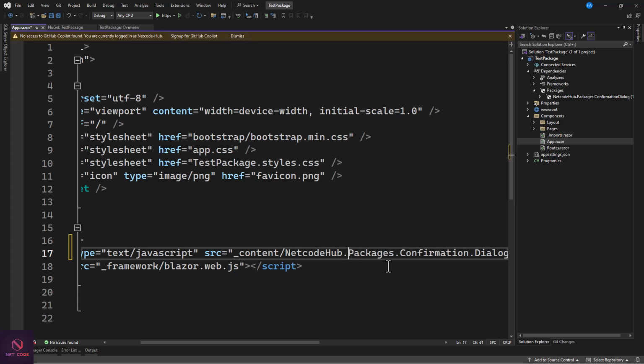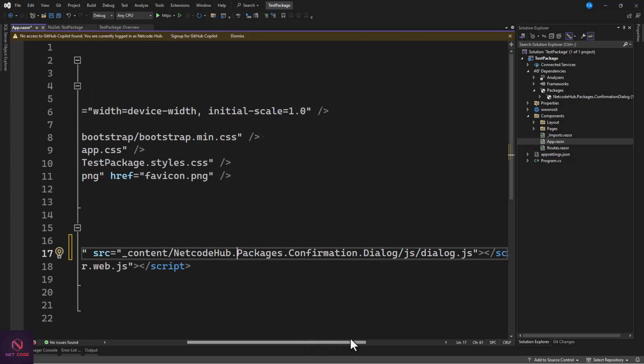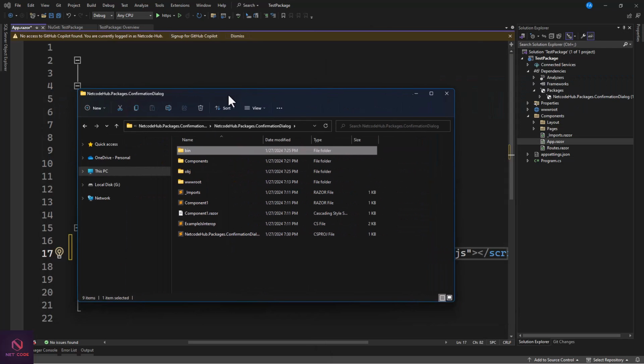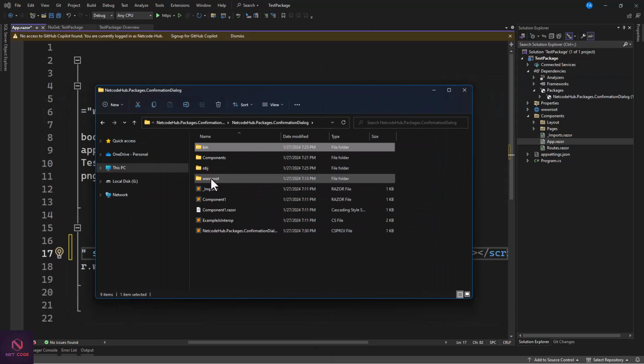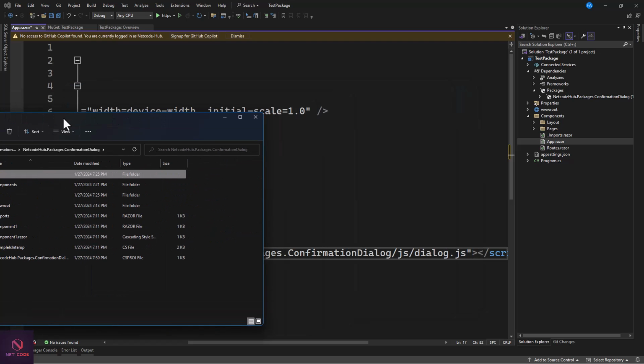So .packages .confirmation dialog, right? That is a confirmation dialog, /js/dialog.js. When you check the package, let me open that for you to see. You can see we have this www folder. The package name is netcode-hub.packages.confirmation dialog, and that's what we have in here.